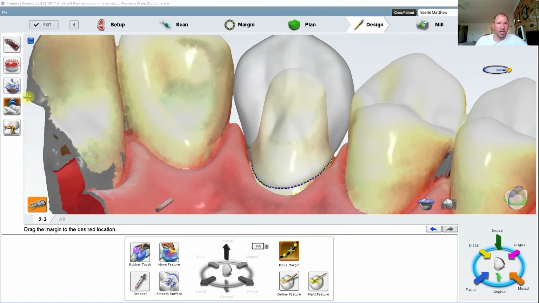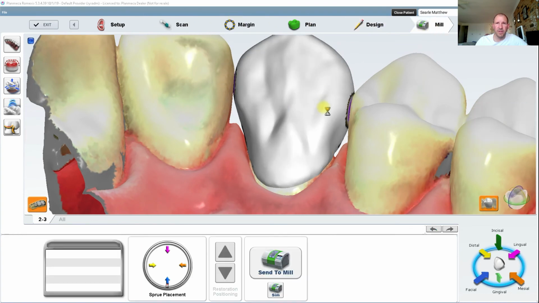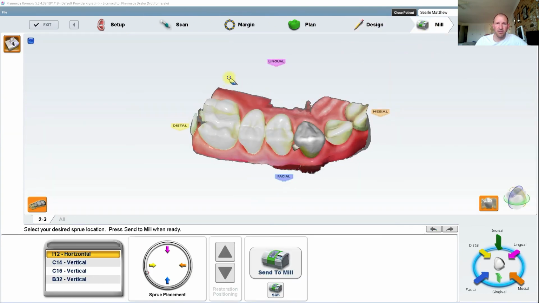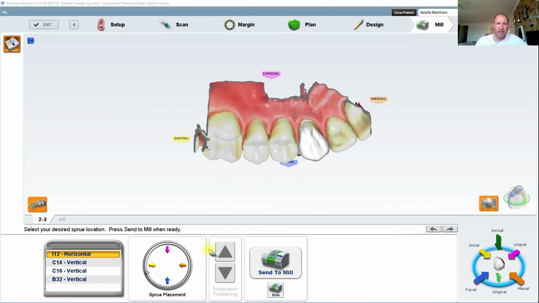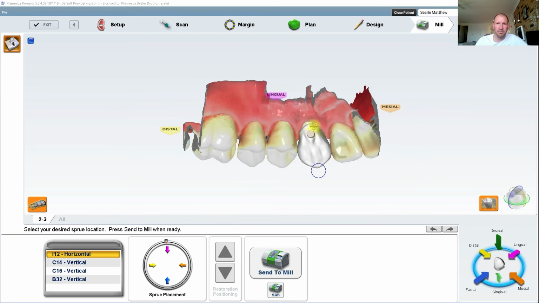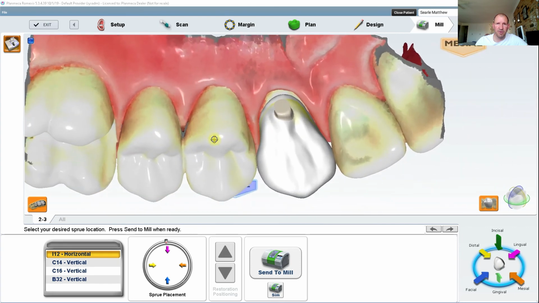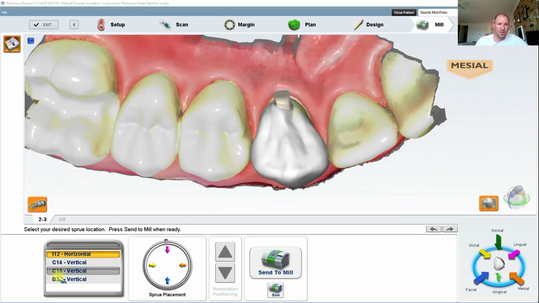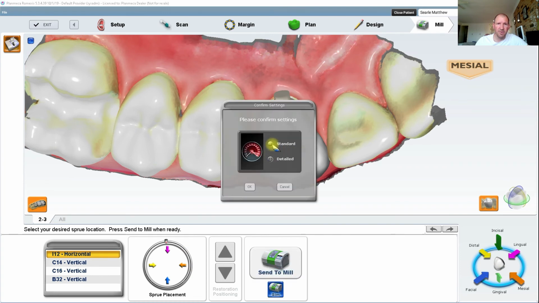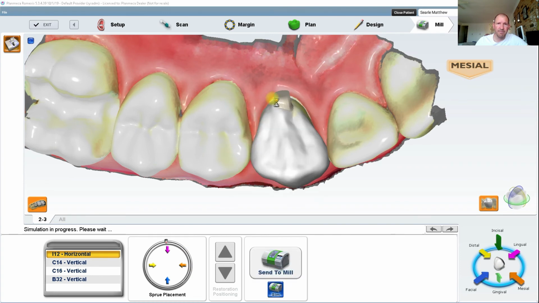All right, crown done. So now we can just go to mill, and then once we're in this mill stage, we can orientate and move our sprue around. So let's move it to the back here, just into the palatal area of that particular crown. You're going to choose your block size, and also we're going to do a sim. So I'll show you the difference standard when we do a standard sim.